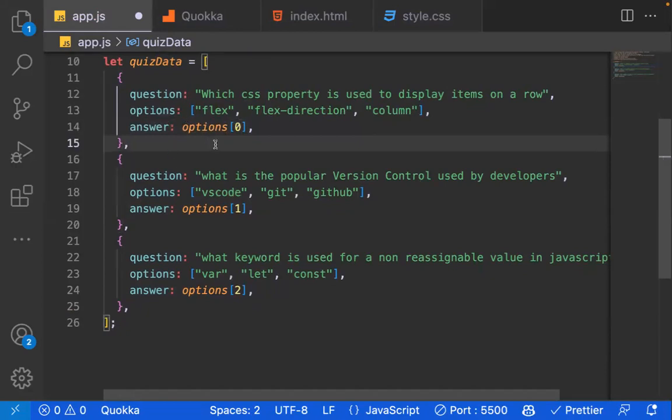So what we are trying to do here is, this option is an array. And the answer for this question is flex. We already know that for us to access this flex, it's just option 0 using the bracket notation. The same thing for this one, the answer is git. While here the answer is const. So read one.